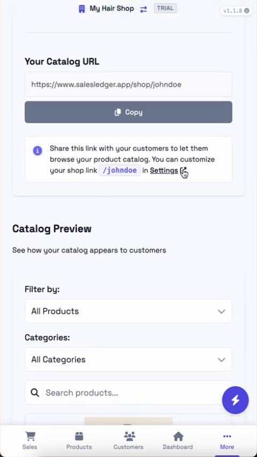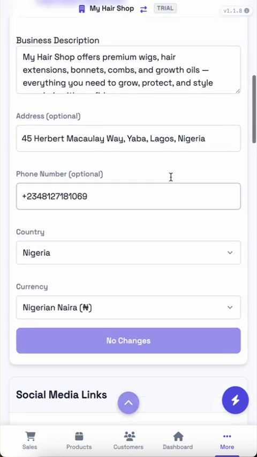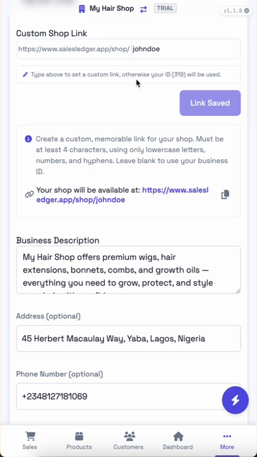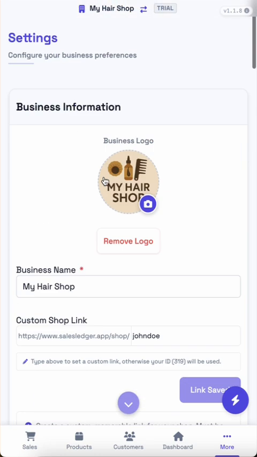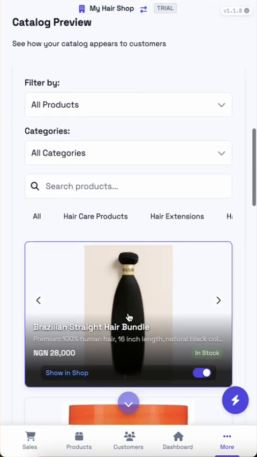our link. You can change it in settings. If you click here, they're going to take you to where you can change the link. You can change it in settings if you want. But let's go back there. As you can see, we can switch this on, but let's go to catalog.